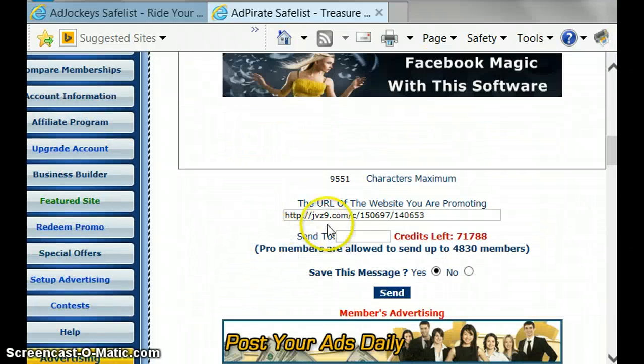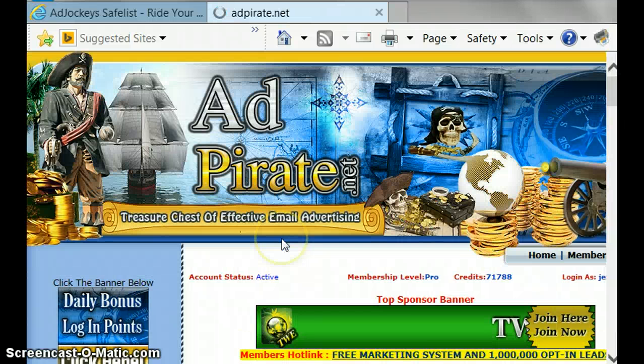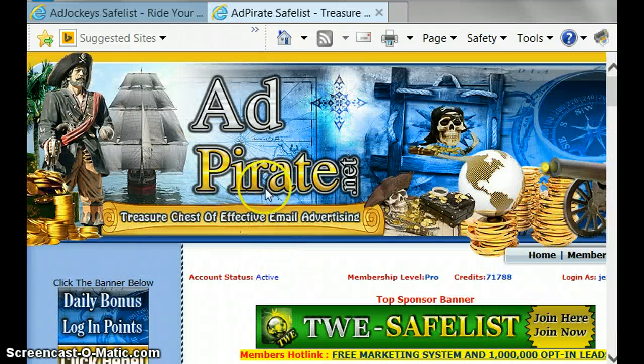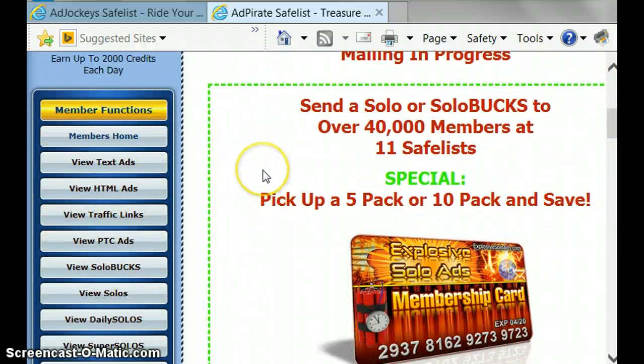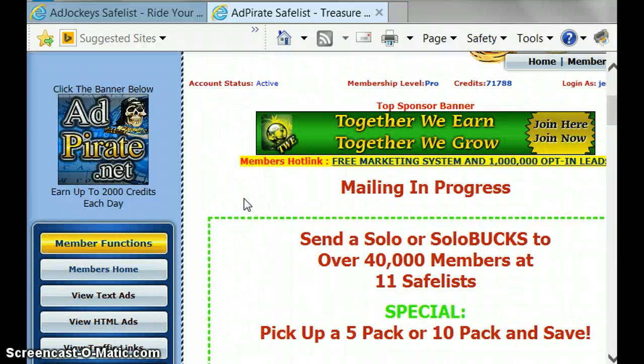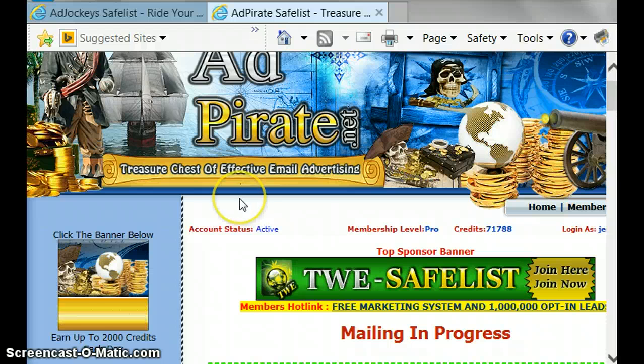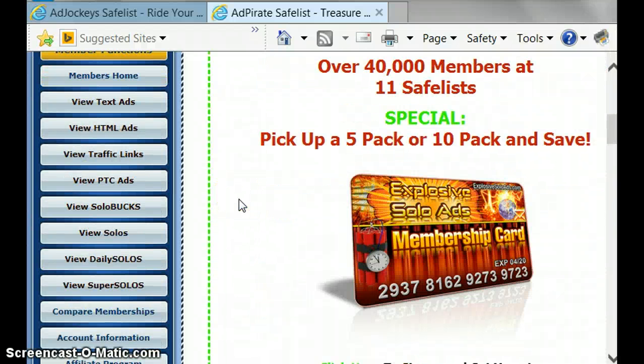There's my ad. Links in. We want to send to 4,830 people. I'm not going to save this, and we're going to hit send. And there it's off. So anyway, that's how you use it for sending HTML code. Like I said, not all images show up in your email client unless you allow it. But that's kind of how it works.